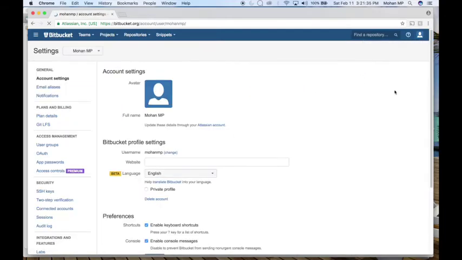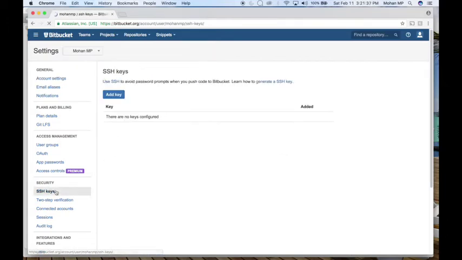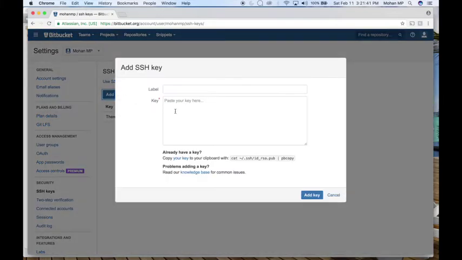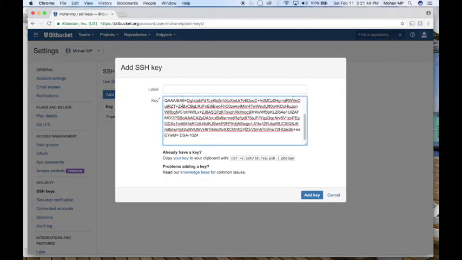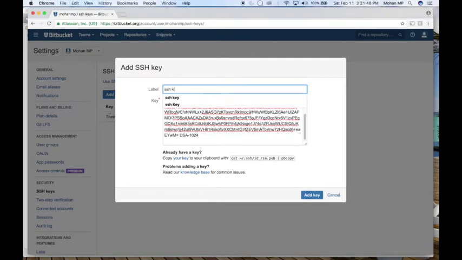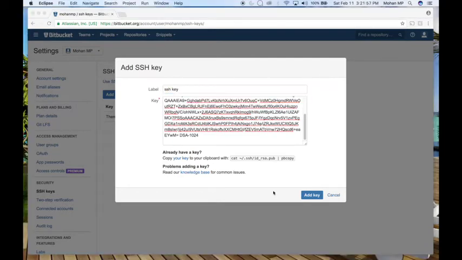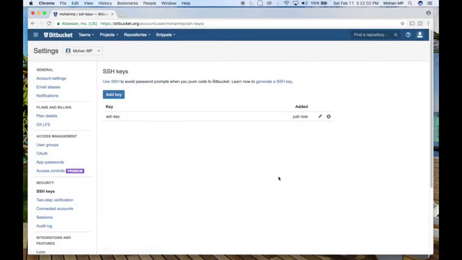Go to Profile, Bitbucket Settings, go to SSH Keys and click on Add Key and paste a key which we generated in Eclipse. Give any name. Click on Add Key. Now we have configured Eclipse and also Bitbucket.